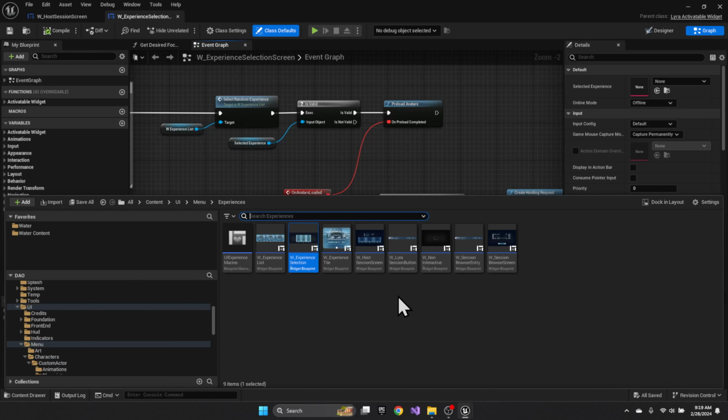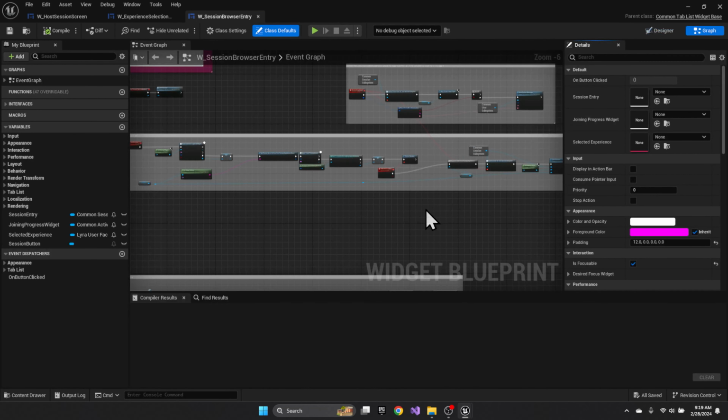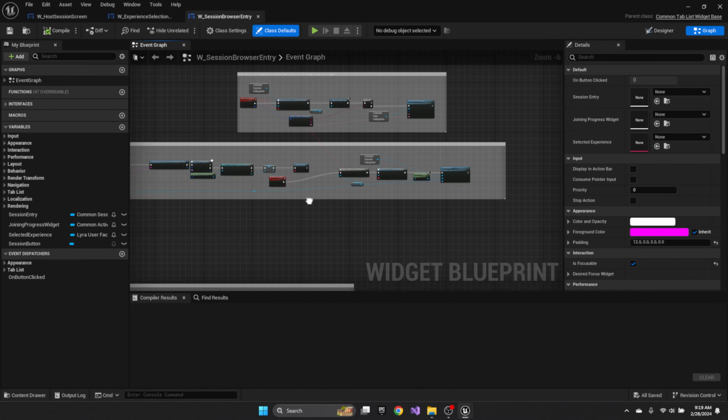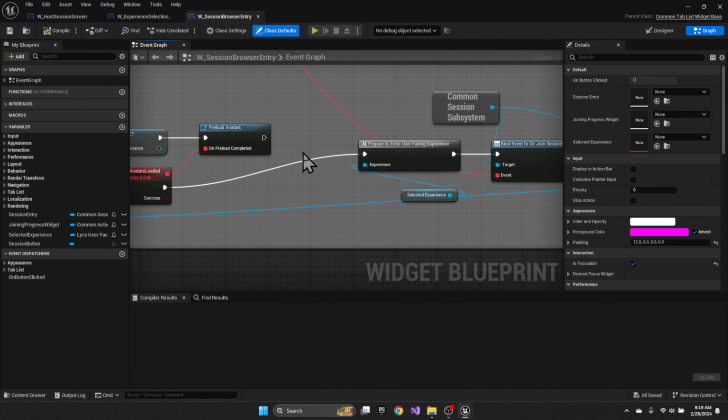And then the third one, I believe it's this one. When you're browsing, yes. And so in your session browse entry, after you've selected which session you want to join, we're going to do the preload and then continue with the prepare. So basically in all 3 cases, right in front of the prepare enter user facing experience, you're going to insert your preload of your avatars. All right, so those 3 being edited, those are all the changes that were needed to be made.